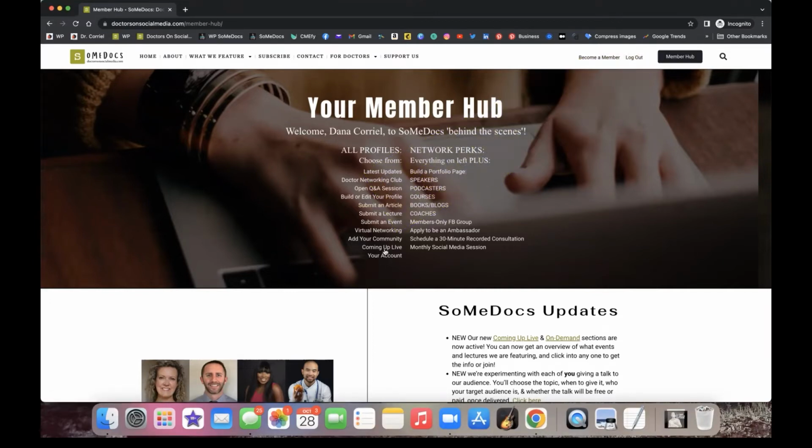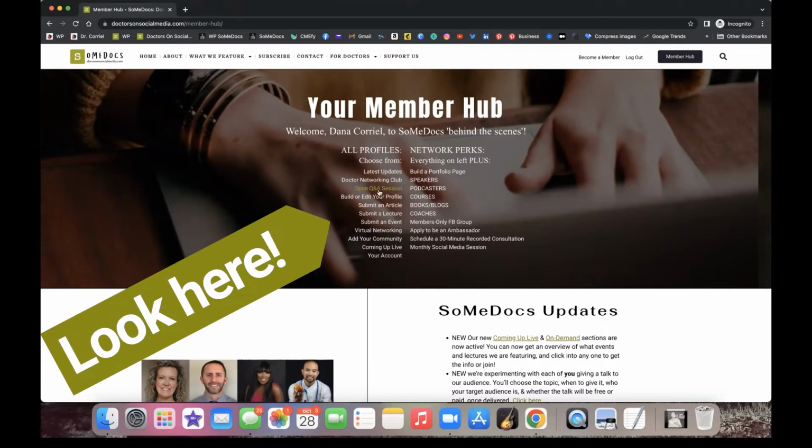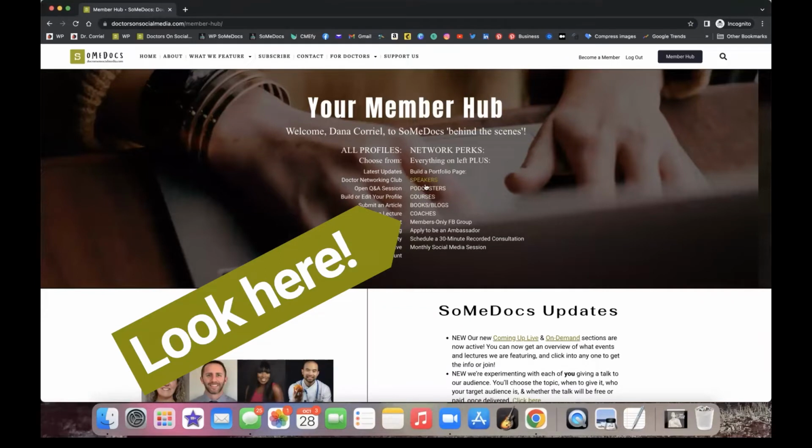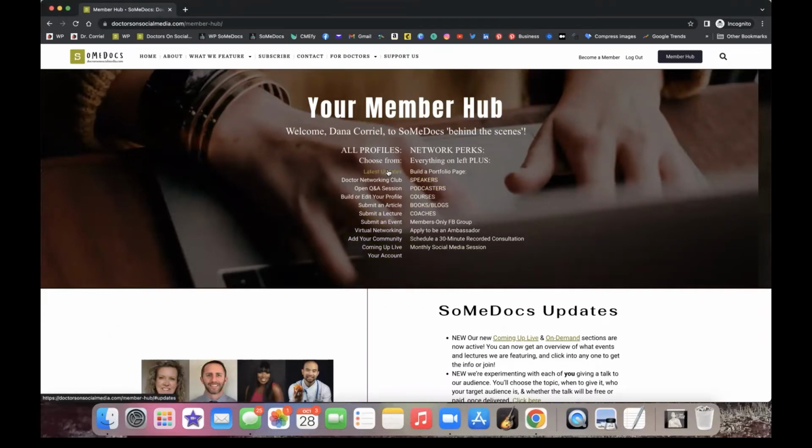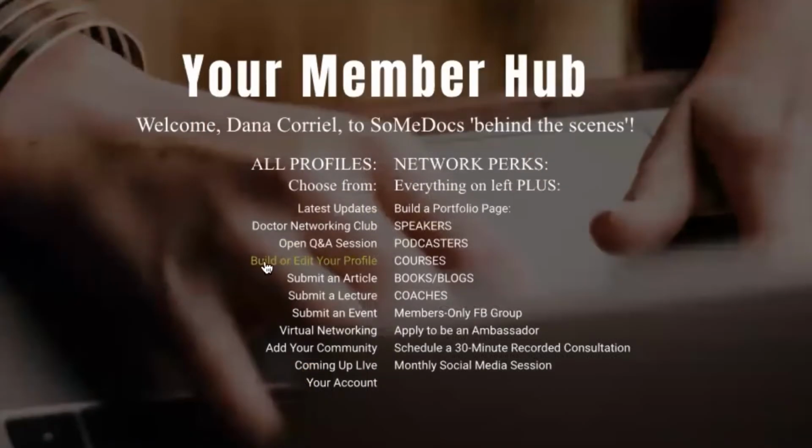And over here on the left is every option that's available for profile members. And over here on the right is every option that's available for network members. So on the left, you can see that there's a build or edit your profile. Why don't you click on that?